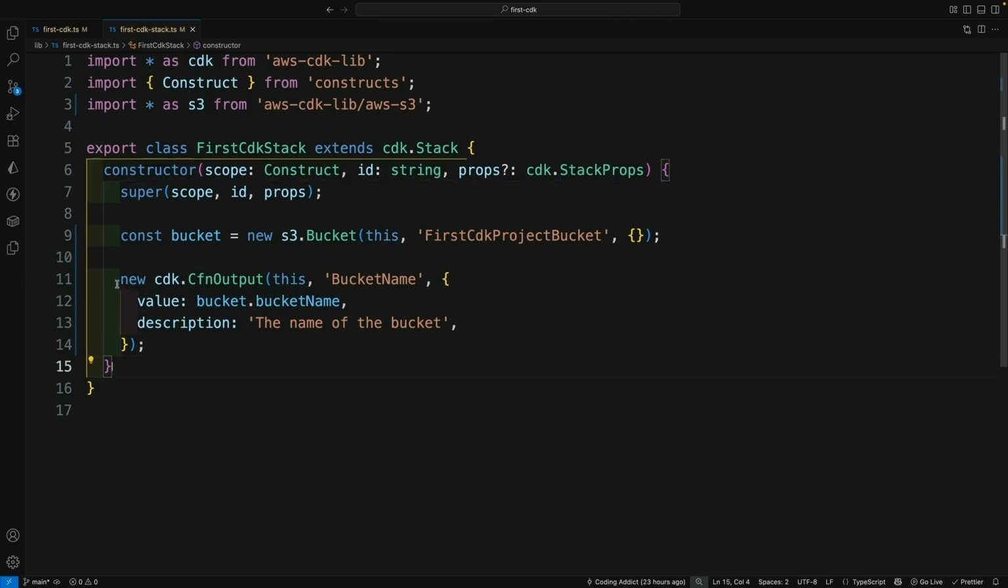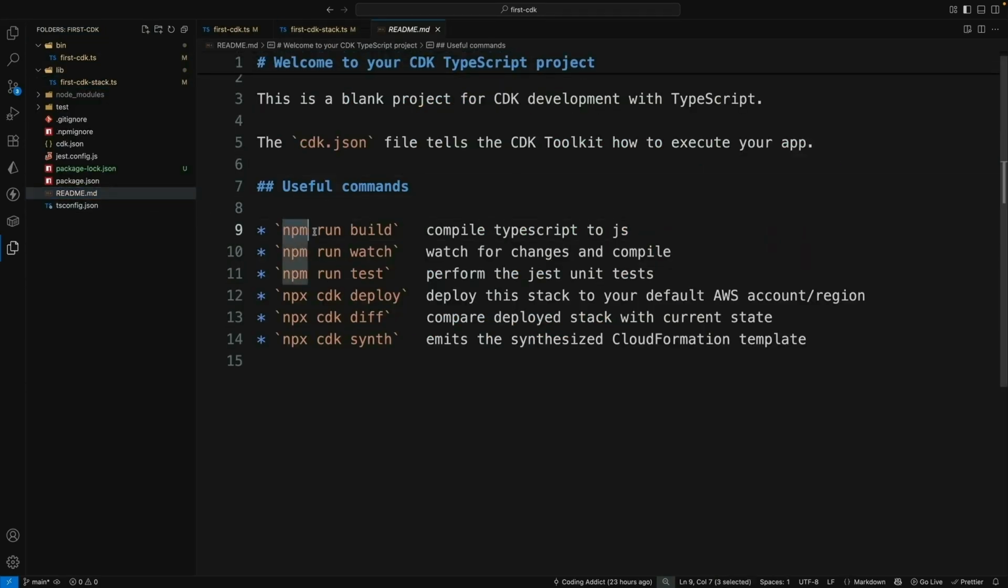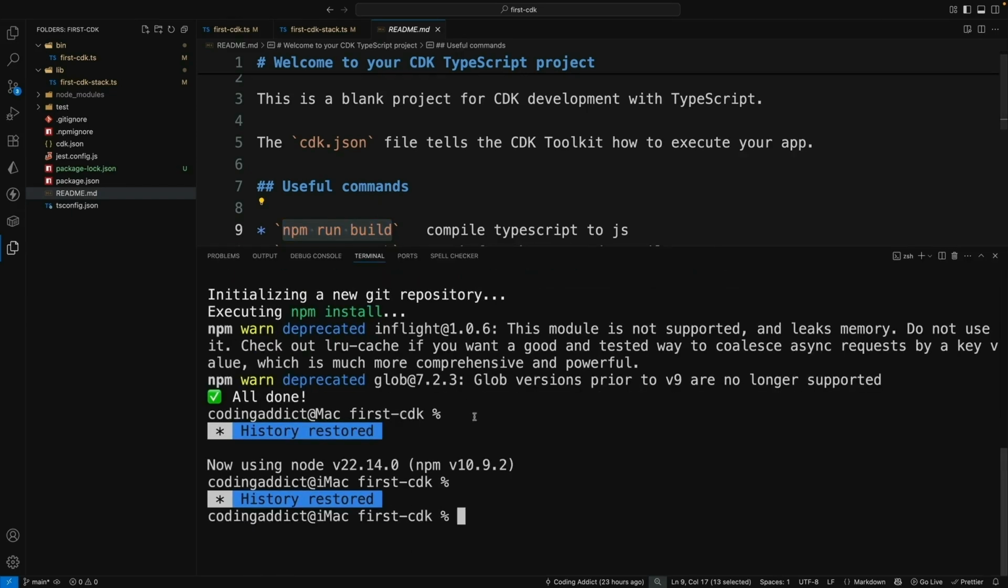And once we have this code in place, I believe we're ready to deploy the stack. Just keep in mind that since it's our first deploy, I still want to go over the commands one more time, and there are some extra steps that we need to do. And as far as the deployment, remember the commands we have in the README. Here we first have npm run build, which is going to compile TypeScript to JS. So let's start with this command, npm run build.